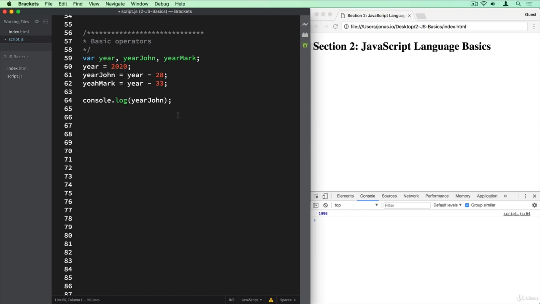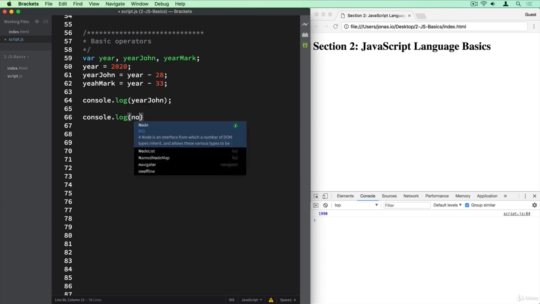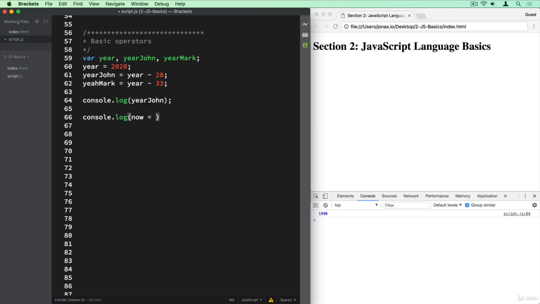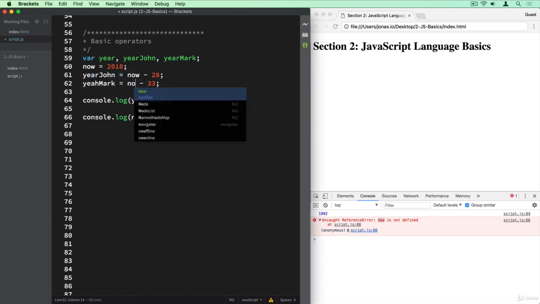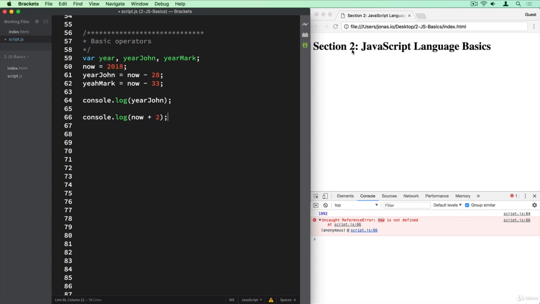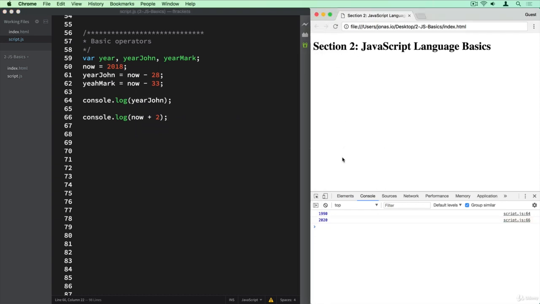But of course we can do all kinds of math here. For example, we can do additions. Let's say we wanted to add 2 years here. And so now it's not defined. This is of course not year, actually this should be called now, because now is the current year, 2018. So what we want is this to be called now, and also here and here. All right. And so let's take a look at what happens then. And indeed, it logs 2020 to the console, which is 2018 plus 2, right?